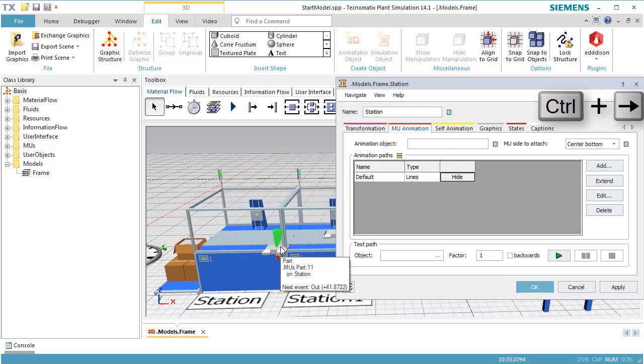To rotate the selected animation point, hold down the Control key and press the left or right arrow key on the keyboard. This will rotate the animation point by 1 degree. If you also hold down the Shift key, the object will be rotated by 45 degrees.